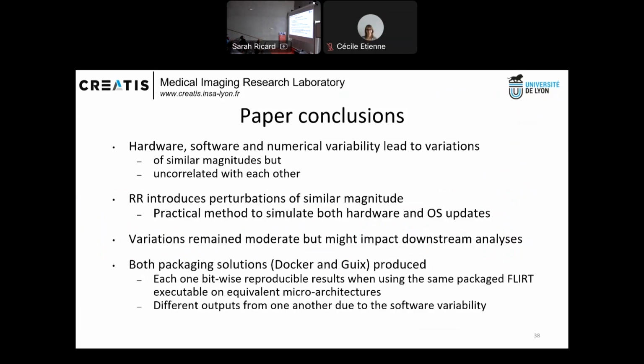Okay, so let's finish with the paper conclusions. We concluded that hardware, software, and numerical variability led to variations of similar magnitudes, but uncorrelated with each other, which is normal because they are individual causes. Rounding introduces perturbations of similar magnitude, which makes it a practical method to simulate both hardware and OS updates. Variations remain moderate, but might impact downstream analysis, as we'll see here.